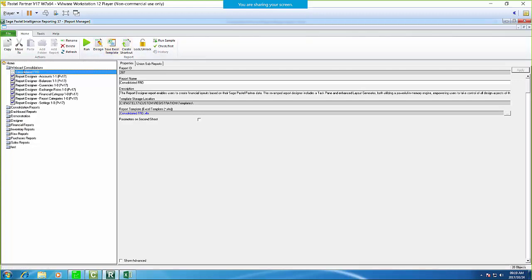Now, while we're here, I want to take you through how you would create a connection to another database that is sitting somewhere else other than where your current database is sitting. Sometimes you have multi-sites and you want to create a consolidation report. You can do this using the connector module and the financial report designer to pull that information in.